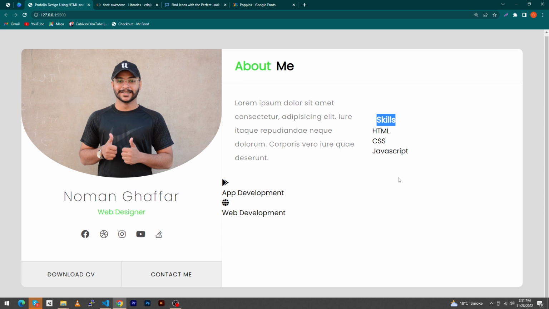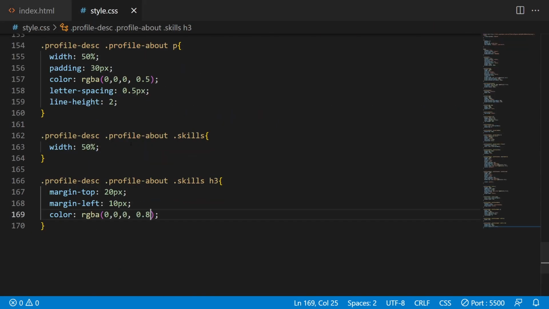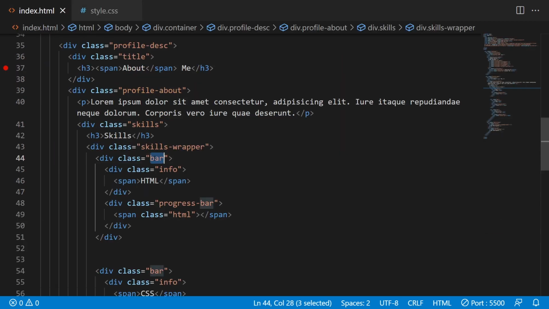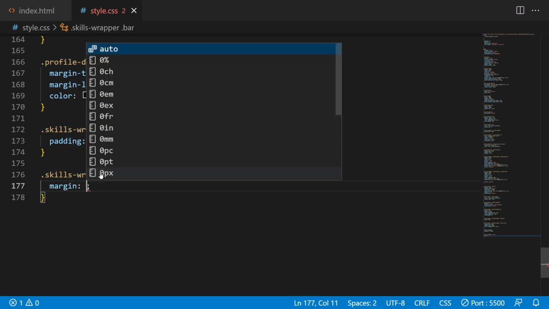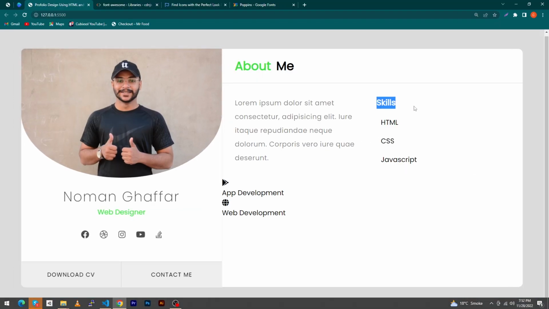Next, we have to design this skills bar. To do this, first of all, simply copy this skills wrapper class and place this class here and type here padding 0 and 20 pixel. Next, copy this bar class and paste this class here, and before this copy this skills wrapper class and paste this class here and type margin 20 pixel for top and bottom and 0 pixel for right and left. So here you can see the output.